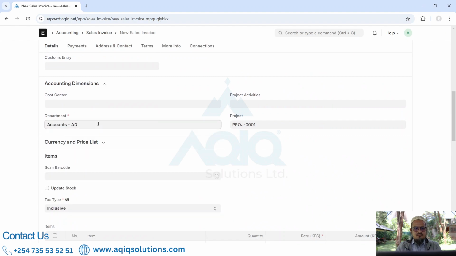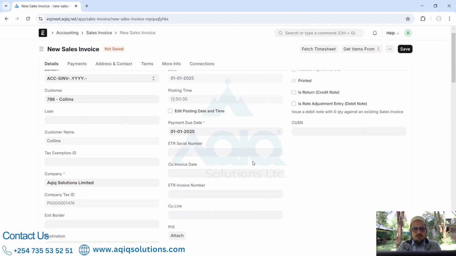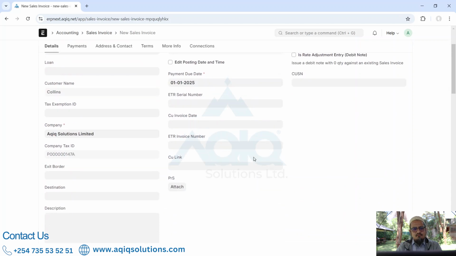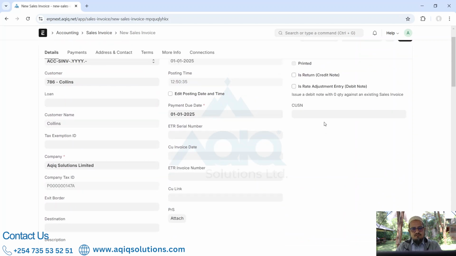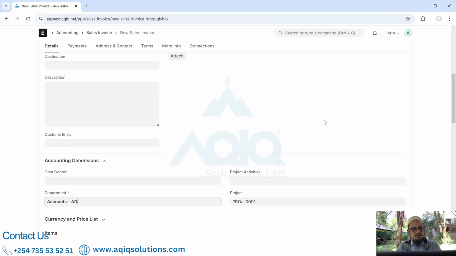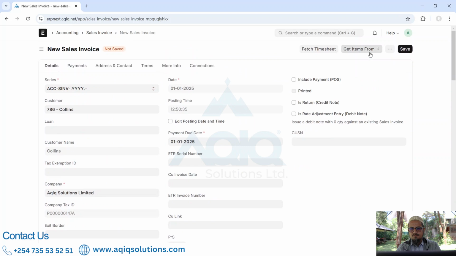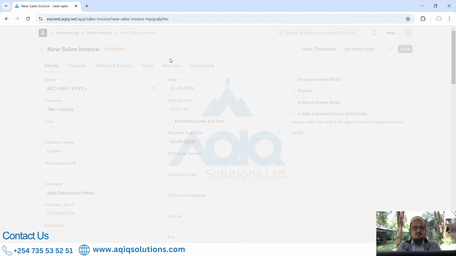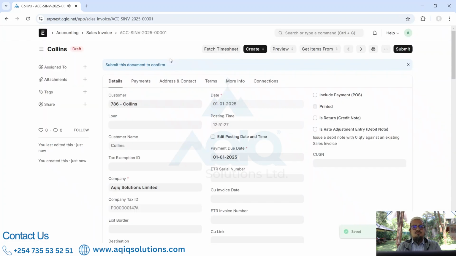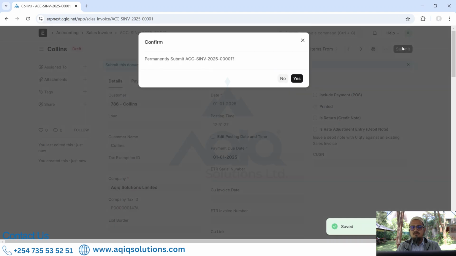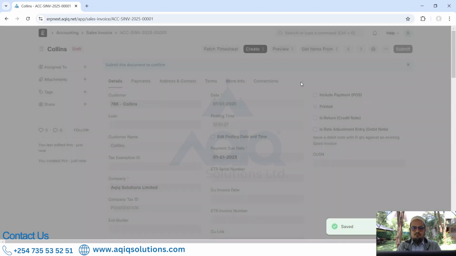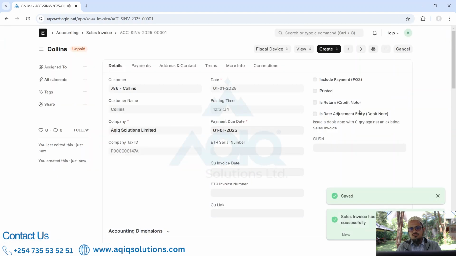It's asking me for the department here, so I'll just select the department, and here we have integration with the teams. So if it's integrated, then definitely it will send and get me the barcode of the teams as per the Kenyan KRA directives. Okay, so I'll submit, and as I submit, you see this gets enabled: fiscal device, where I can send to KRA.